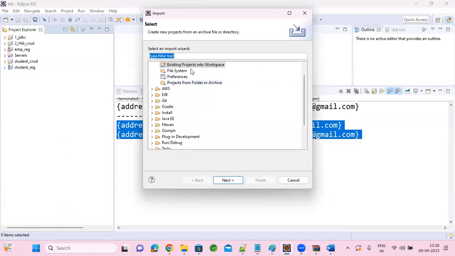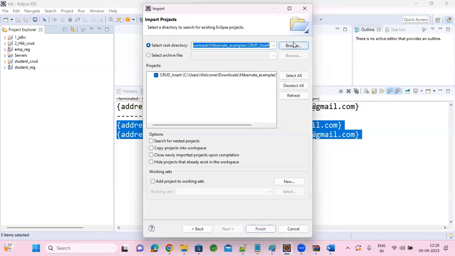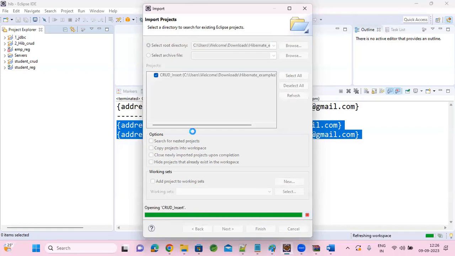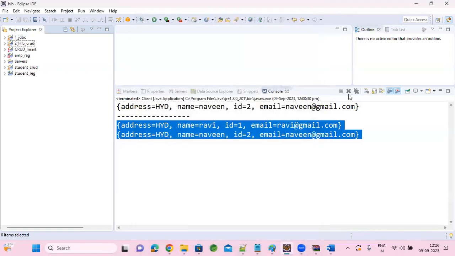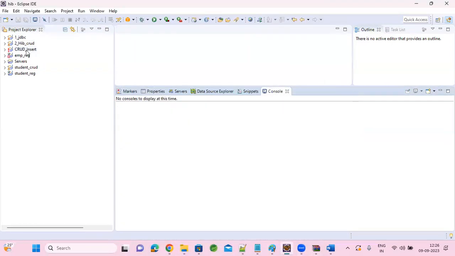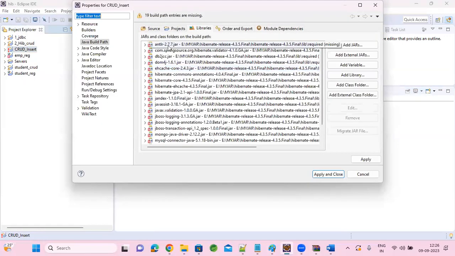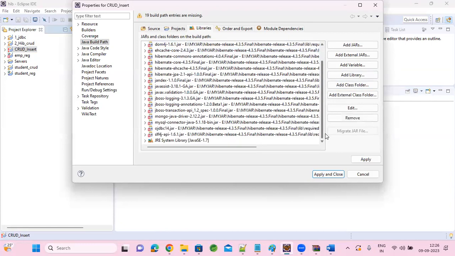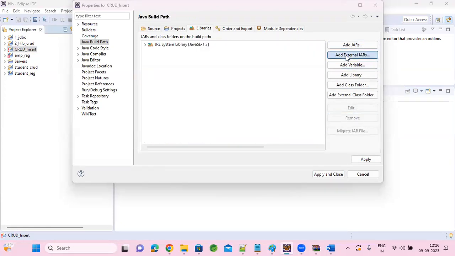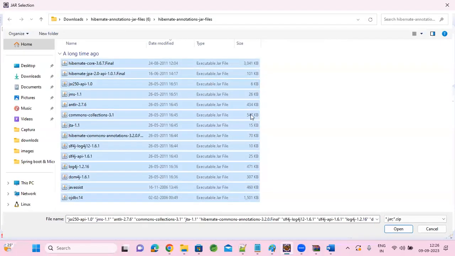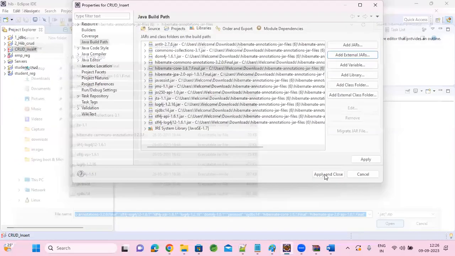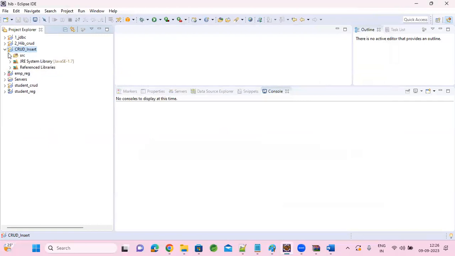Import existing project. Finish. So here these jar files I should add. Hibernate jar files added. Cool. Now coming to code.